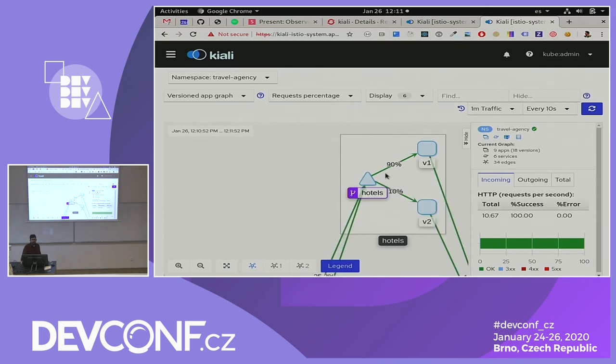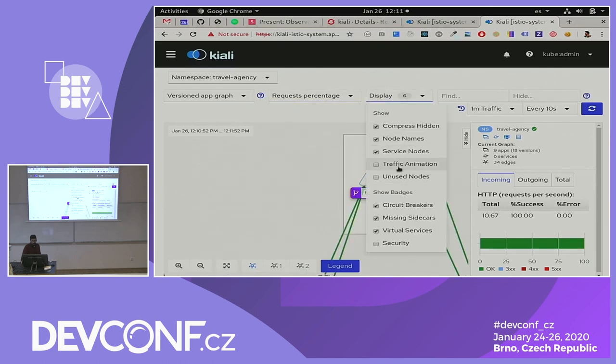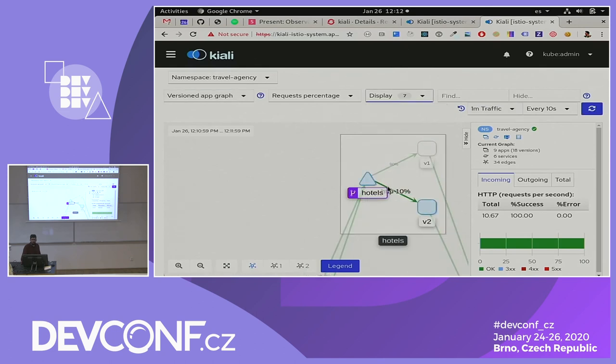A cool thing you have is the traffic animation, where you see the requests here. If you have a lot of requests, then you're going to see a lot of dots here, and the size of the dot is the size of the request. If you have, for example, a service uploading pictures, then you're going to see huge balls. So it's going to be easy for you to say, okay, we have bandwidth problems, so let's go to that service and see what we can do in this area, for example, right?